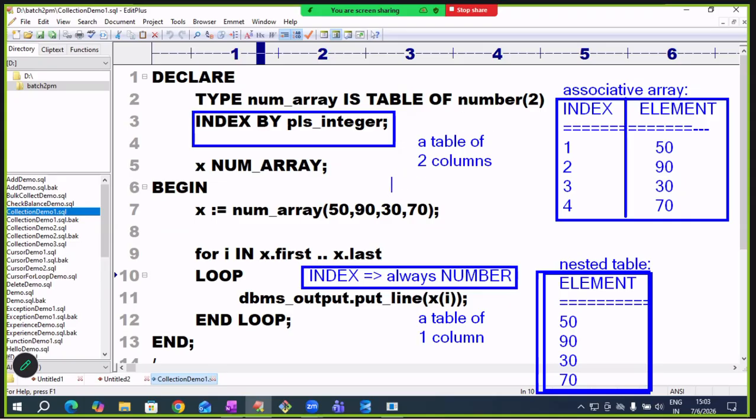In associative array, index can be number type. Index can be varchar 2 type. Both are possible. That is why it's storing index also. In nested table, index is always number. So machine already knows indexes. First element index value is definitely 1 only. So machine already knows index. That is why it's not storing index separately.